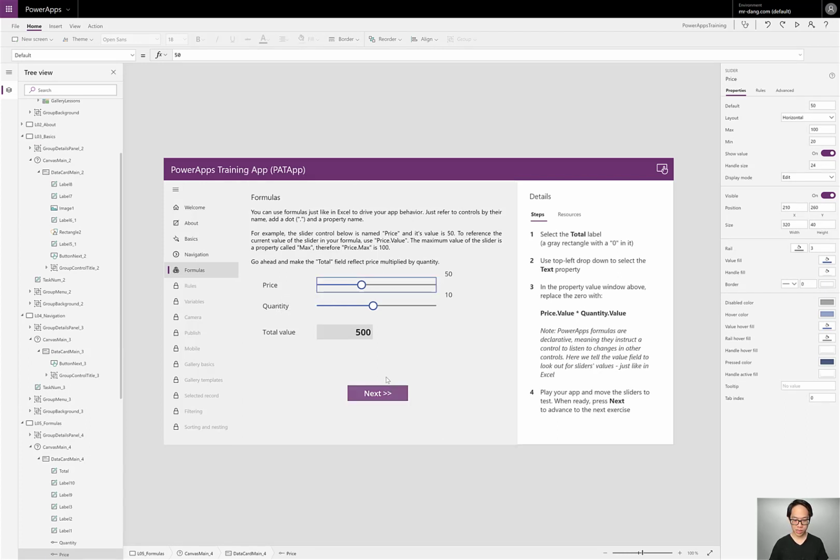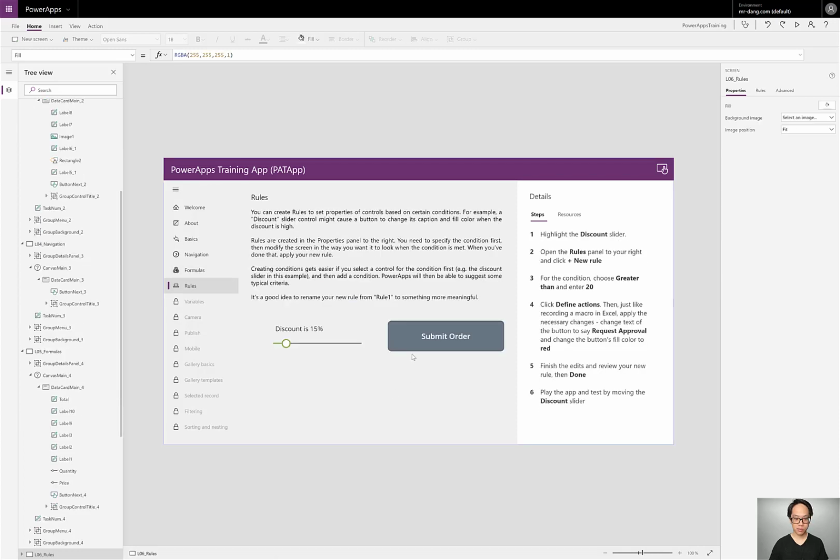I'm going to hold down the Alt key to proceed to the next step and click Next. And I could continue working through each of these tasks to learn some different things. So try this learning experience and let me know what you think.